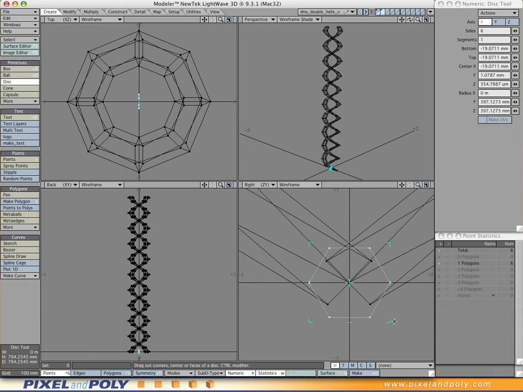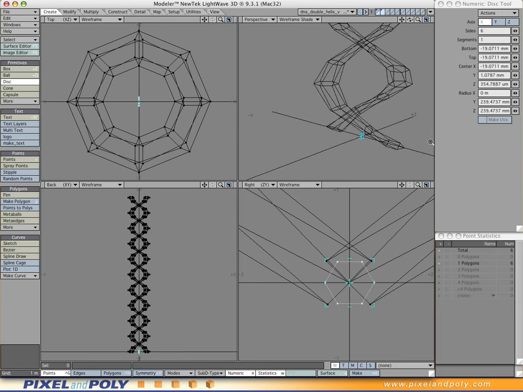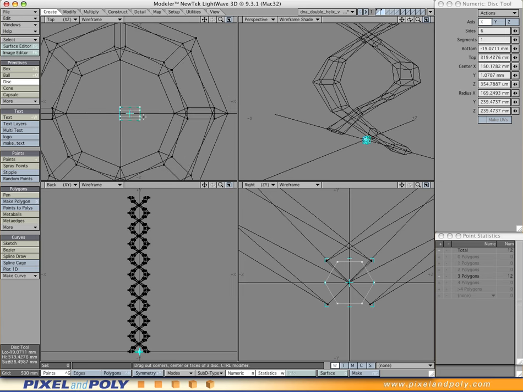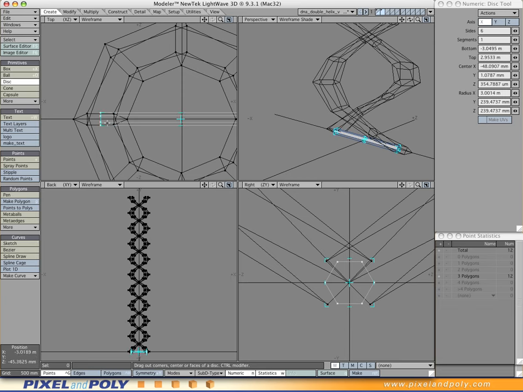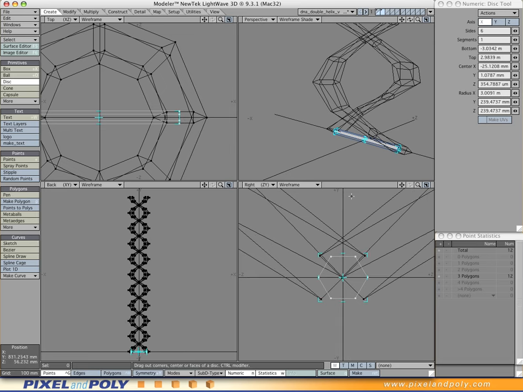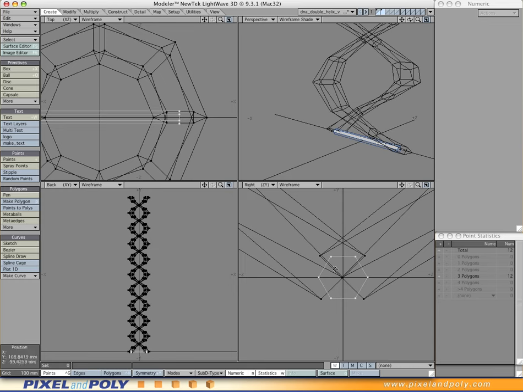You don't want to make it too big because you don't want this cylinder that we're going to be creating to stick out from the sides of the rotating objects or the helix objects. And then I'm just going to pull out the sides so they're about centered in the width of the object that it's between. And I'm going to accept that.